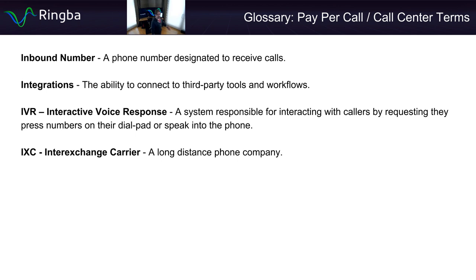IVR, or interactive voice response. This is the system responsible for interacting with callers by requesting they press numbers on the dial pad or speak into their phone. So an example of an IVR is calling up and they say, "Press 1 for sales, press 2 for service." You press 2, you're connected with service. You press 1, you're connected with sales. You can also create surveys inside these things.